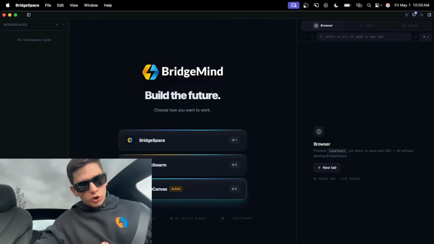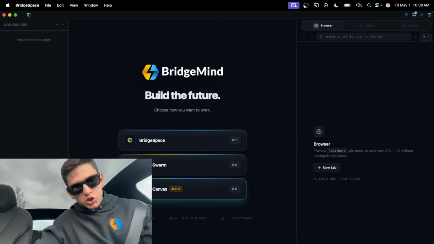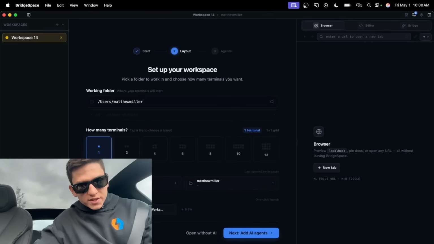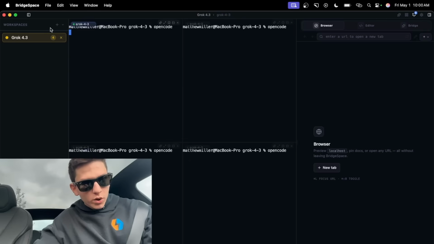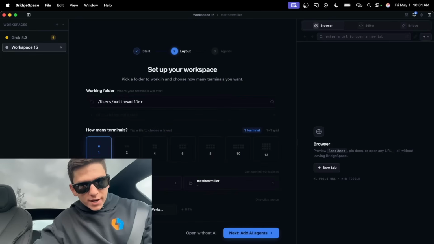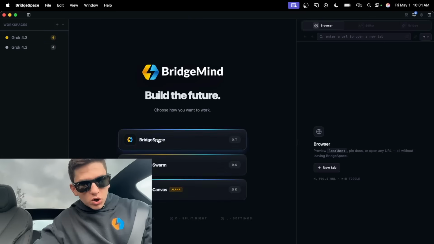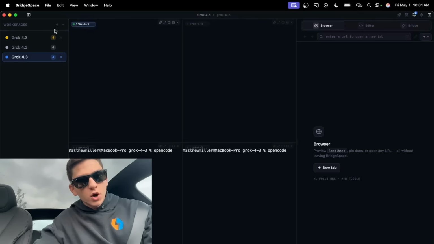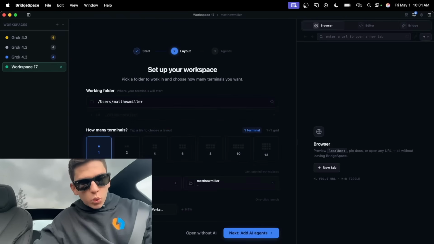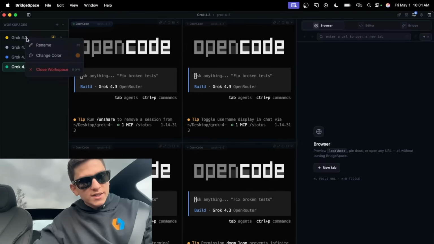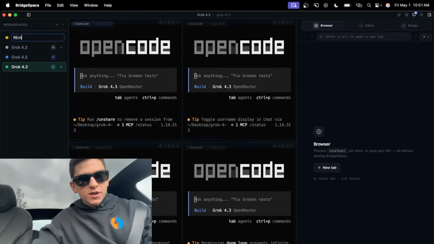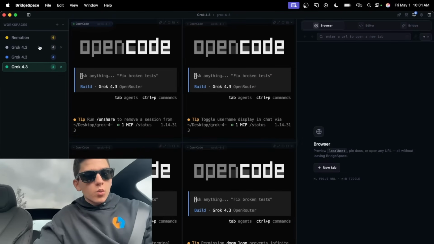But I'm going to be orchestrating these agents with the Bridge orchestration agent inside of BridgeSpace. So let's set up these workspaces and I'll show you how this works. We're going to set up one workspace. We're going to set up a second workspace, a third, and these are all using Grok 4.3 via OpenCode. But each of these workspaces is going to be working on a different task and different tests that we're going to be putting through with Grok 4.3.